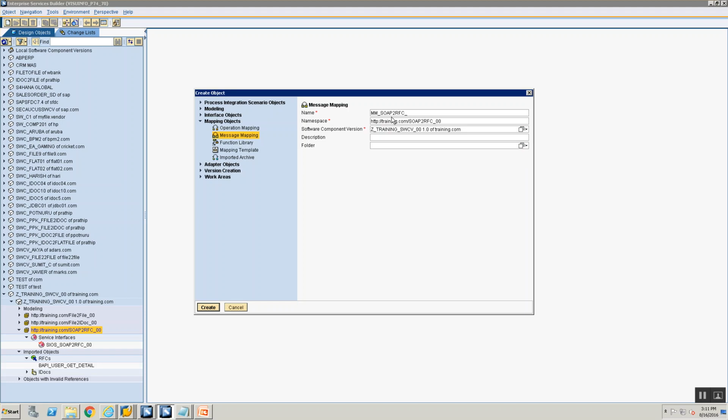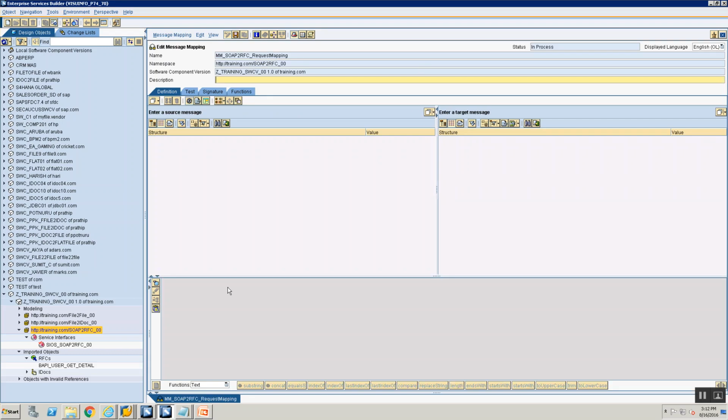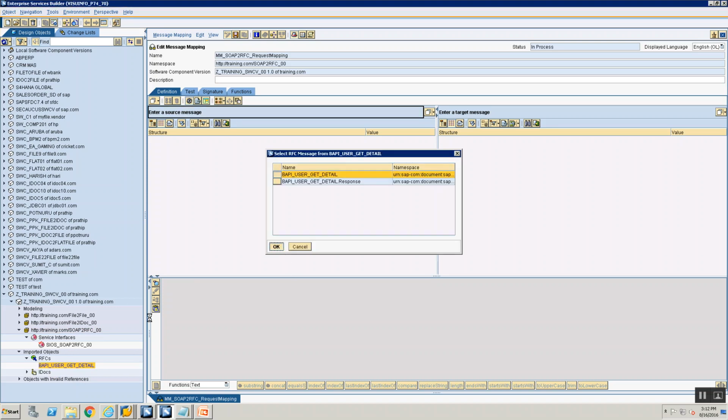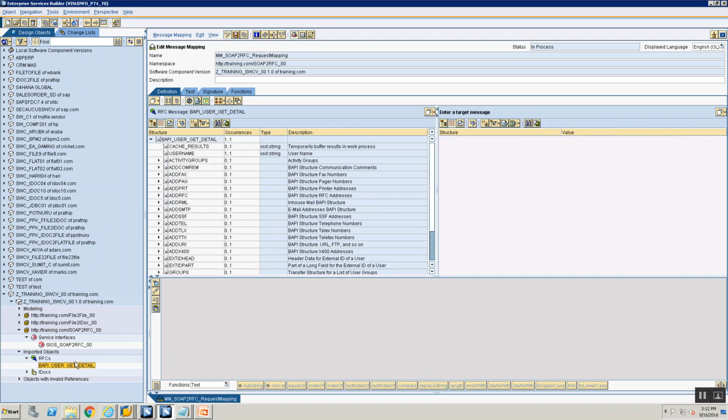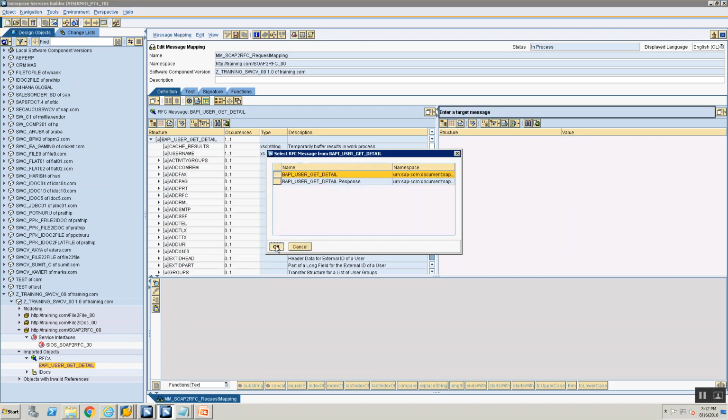And now the question is, how many mappings are we going to define? Let's look at that. We are going to define SOAP to RFC request mapping. Okay, what does request mapping look like? Let's see that. Okay, so what is my source structure going to be? My source is going to be the BAPI request, and my target is also going to be my BAPI request.